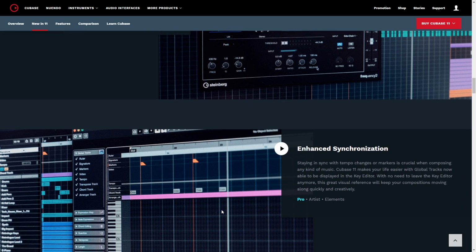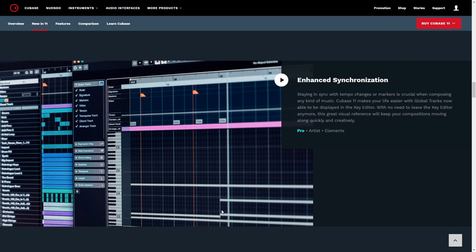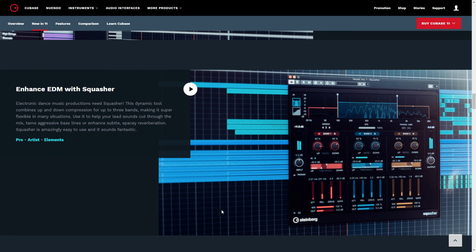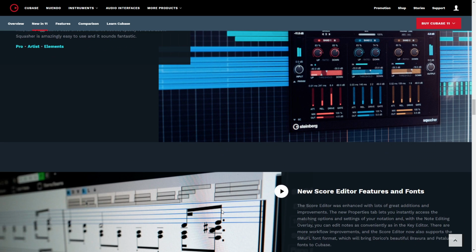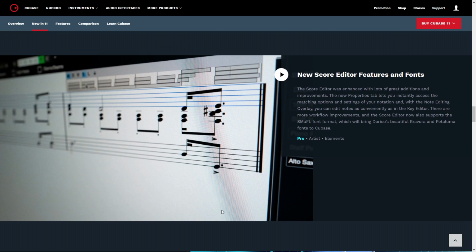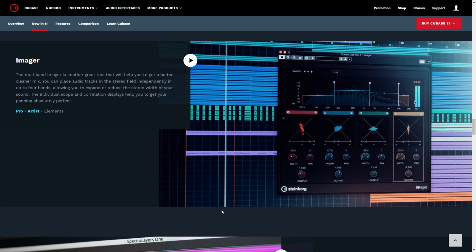And if you were a user of Cubase Artist before, the new Cubase 11 Artist now allows you to have unlimited audio and MIDI tracks, plus you have Vari Audio 3 and ARA2 support. You'll also get some new sample sets, the Squasher Dynamics tool, plus much more.